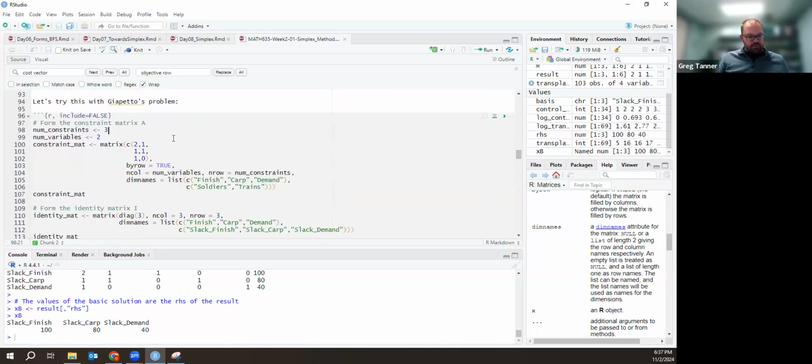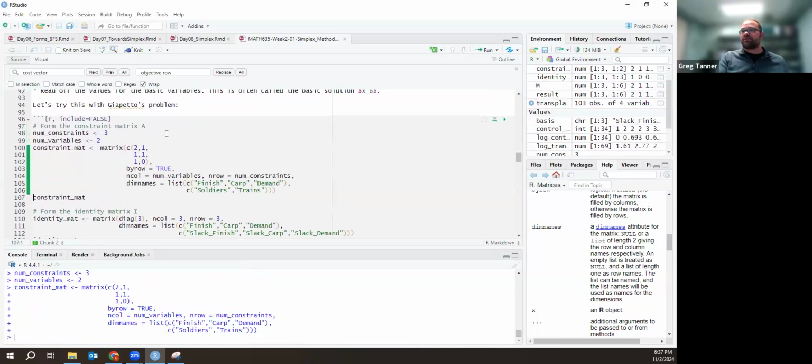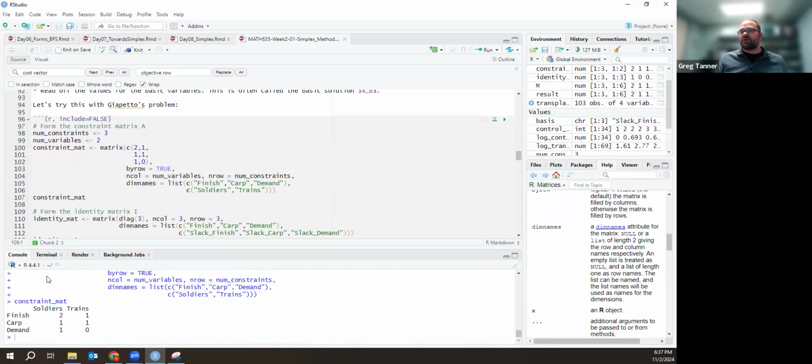And so here, I'm going to run this one line at a time by essentially hitting Control and Enter on each of these lines. So 3 constraints, 2 variables. Here's our constraint matrix. I've saved its value, and now I'm going to run this line just to show that constraint matrix. And you can see it pops up down here. And so that is my constraint matrix.